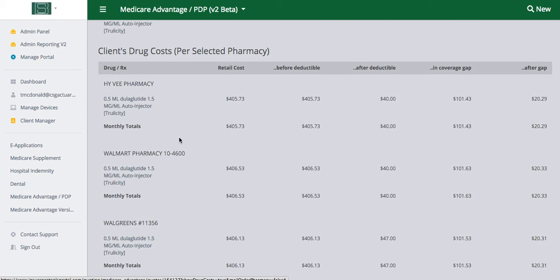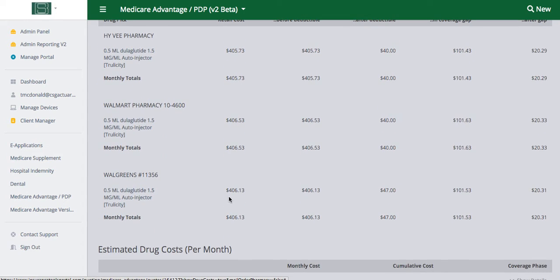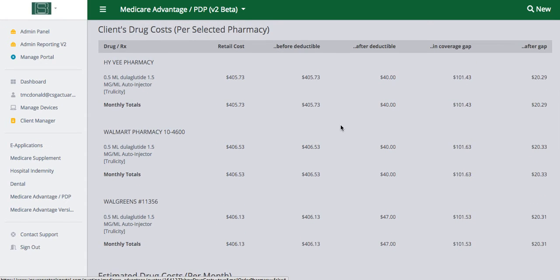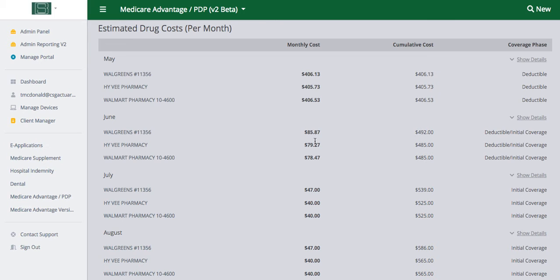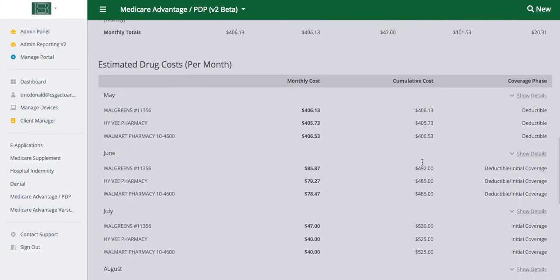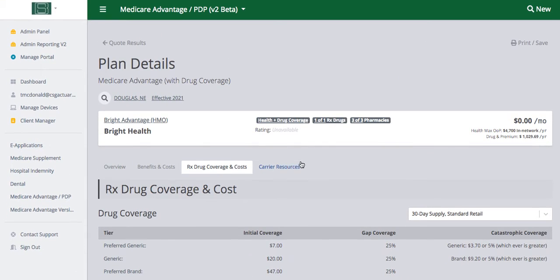So we have Hy-Vee, Walmart, and Walgreens. It shows us the retail costs, then the cost before deductible, after deductible, in the coverage gap, and after the gap for each of these pharmacies. And then as we scroll down, the estimated drug cost per month per pharmacy. We can see these are all very close for each of these. It shows what the monthly cost is based on what part of the coverage they're in. And we can scroll down to see each month as we go through each of the months.